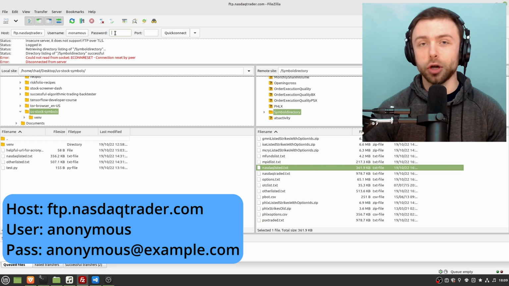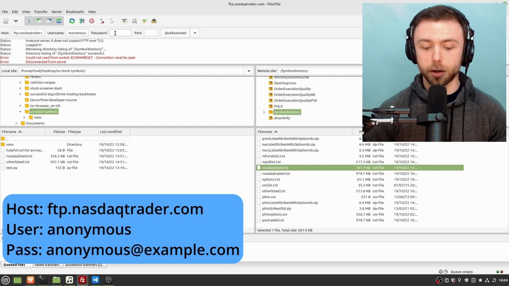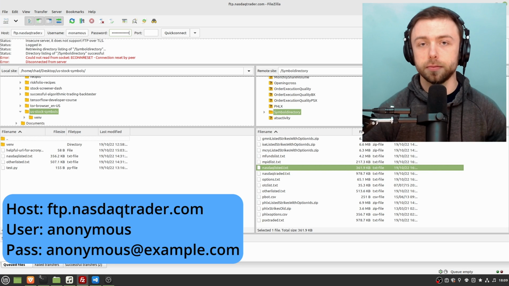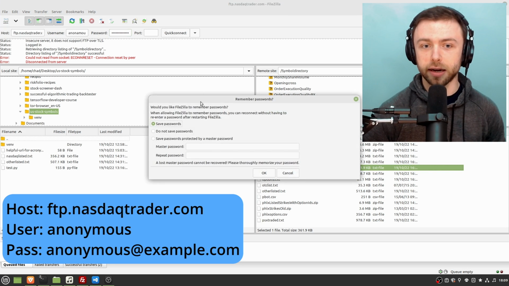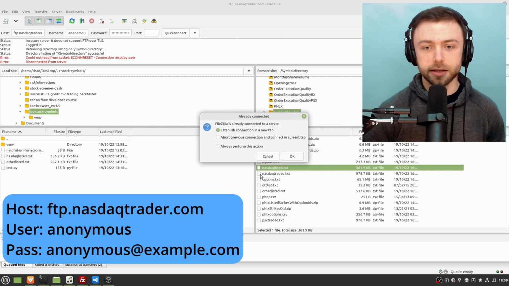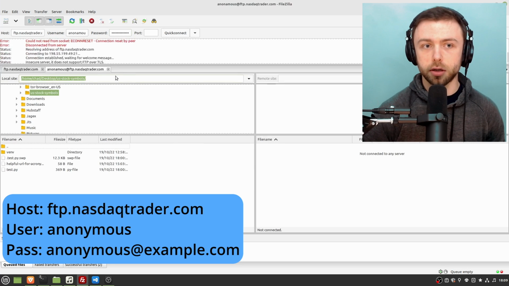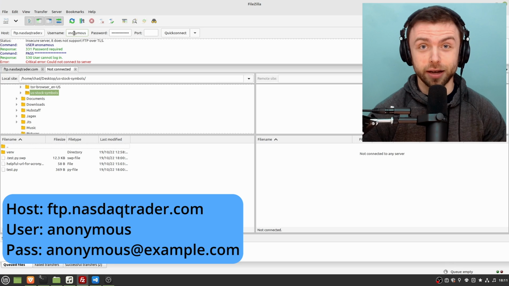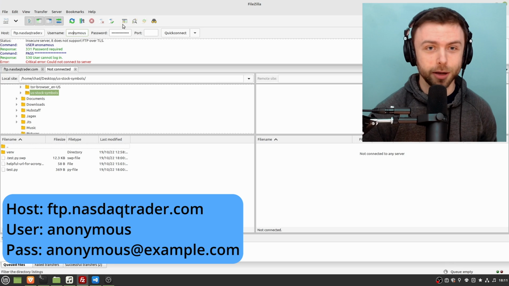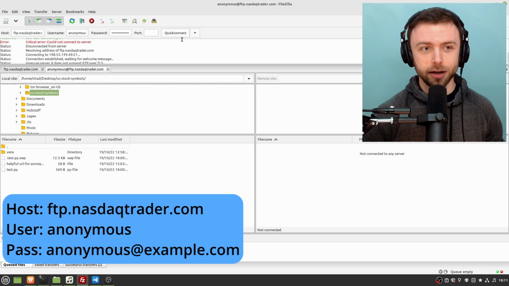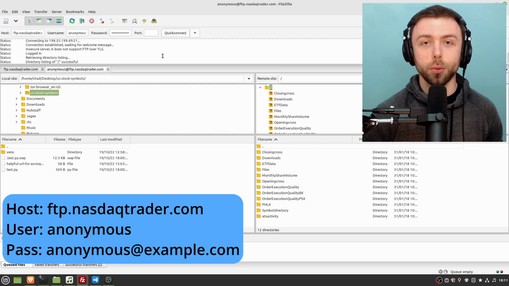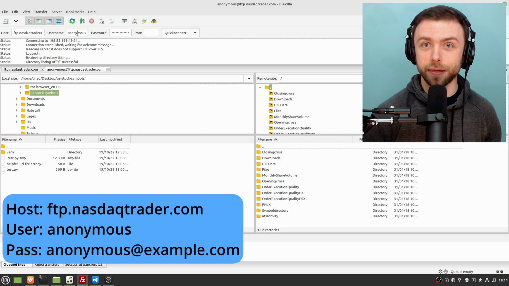So I'm going to use anonymous@example.com. So that should work if I click quick connect here. Yes, it can save the password if it wants. It looks like I spelt anonymous wrong there, which is why it wasn't letting me in just then. If I try to connect again, we'll see that we've now successfully logged in. So it's anonymous spelt like that.